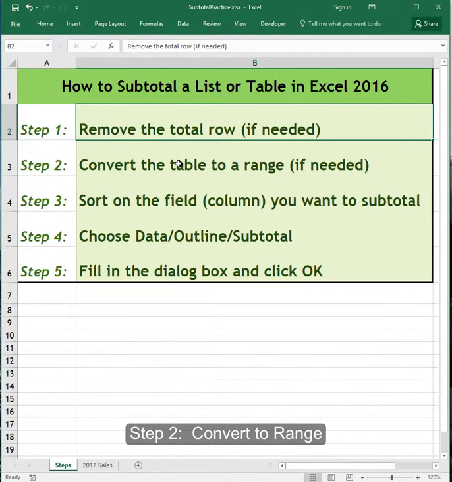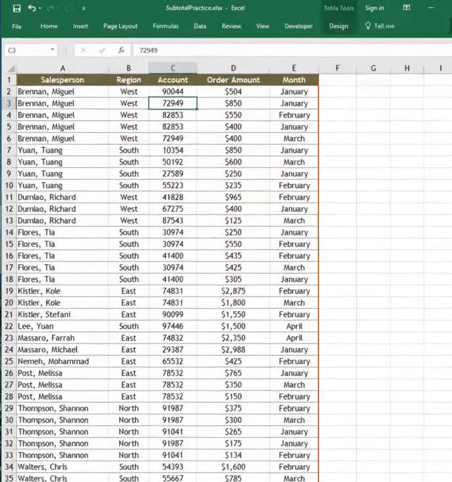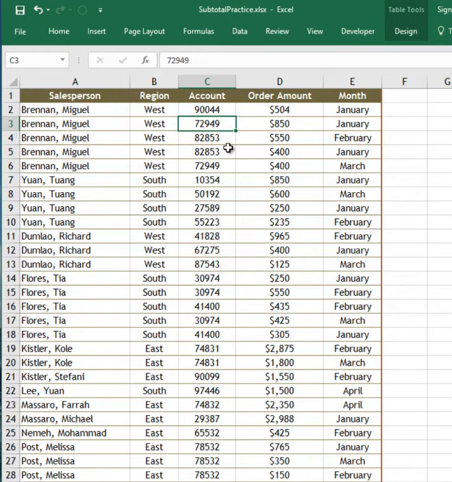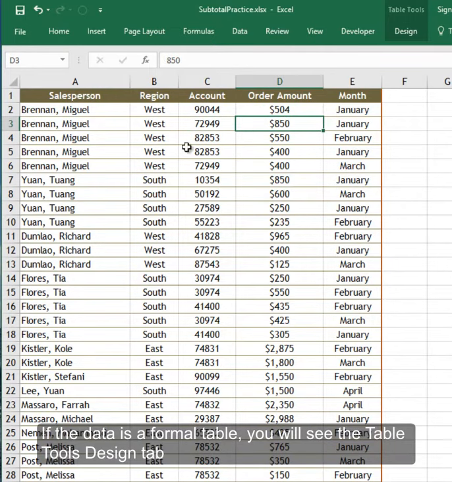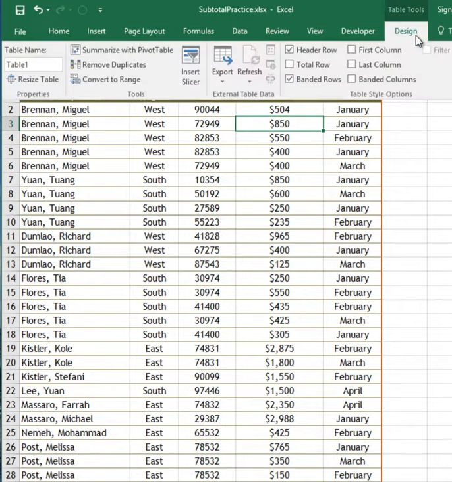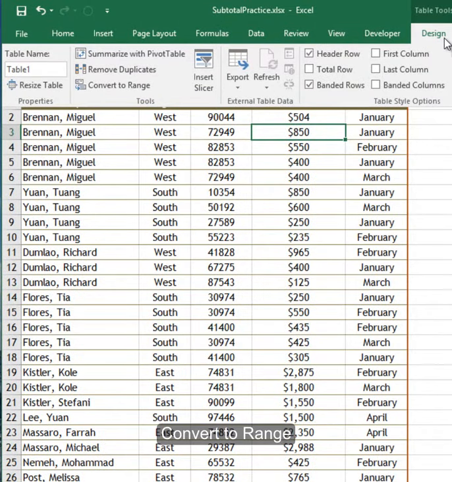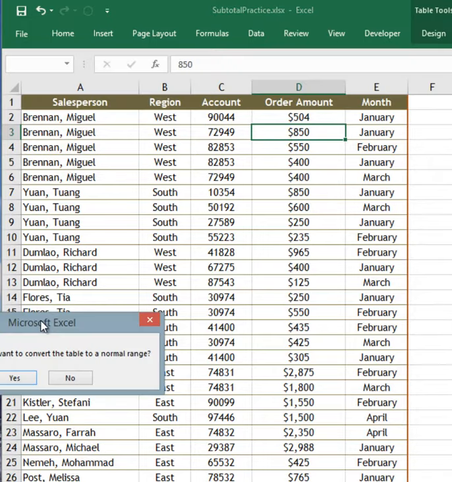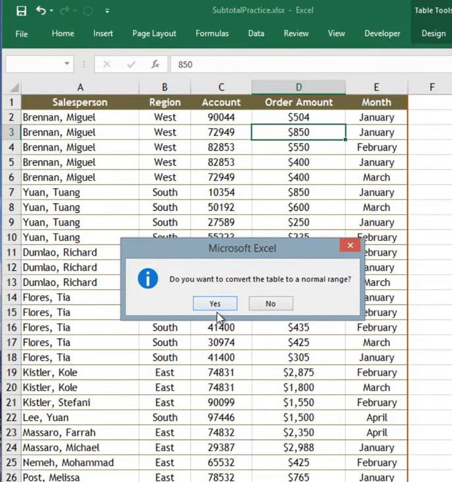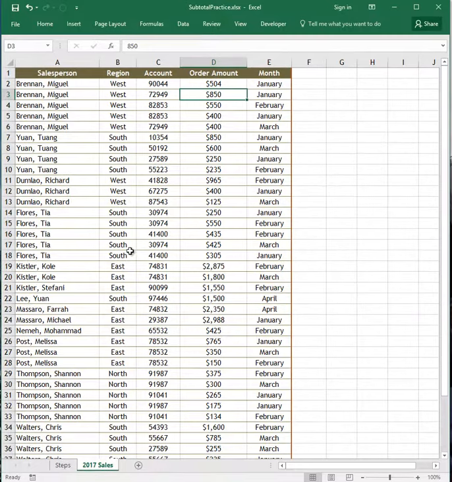Step 2, convert the table to a range. Well, this is a formal table. How you know is if you put your cursor anywhere inside the data, you will have a Table Tools Design tab. If that's true, then you have to convert to range. So you'll click the Design tab and you'll choose Convert to Range. You'll get a little dialog box asking if that's okay, and you'll click Yes. Notice now with my cursor in what was a formal table, I no longer have the Table Tools Design button.